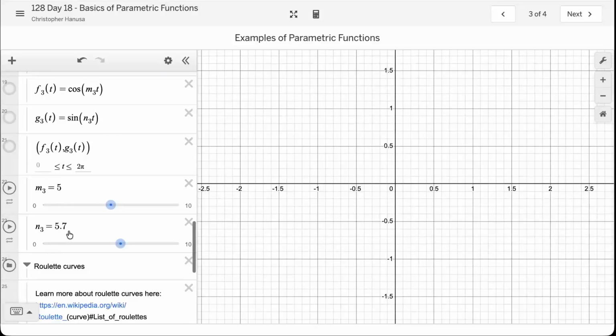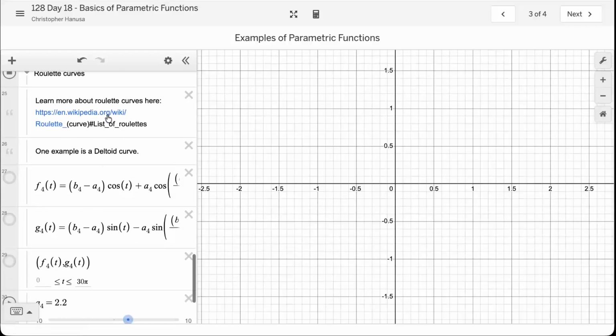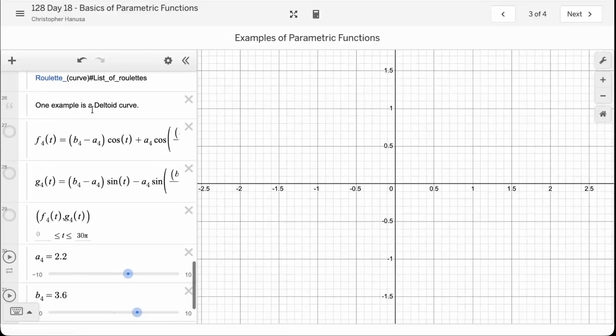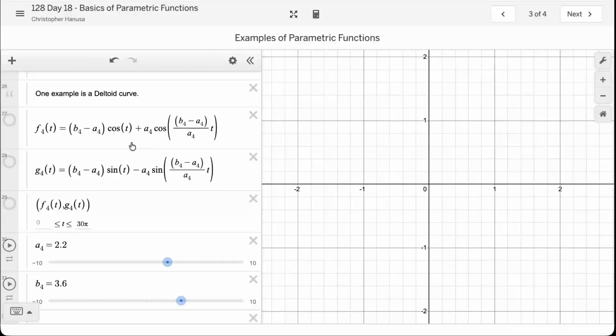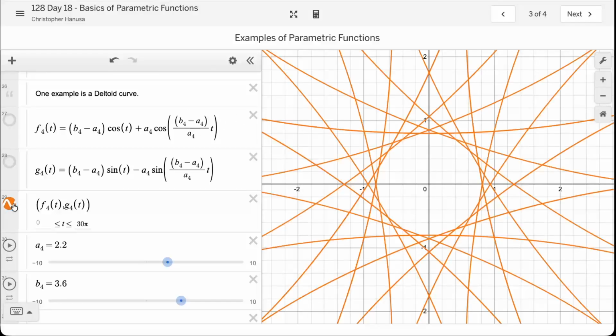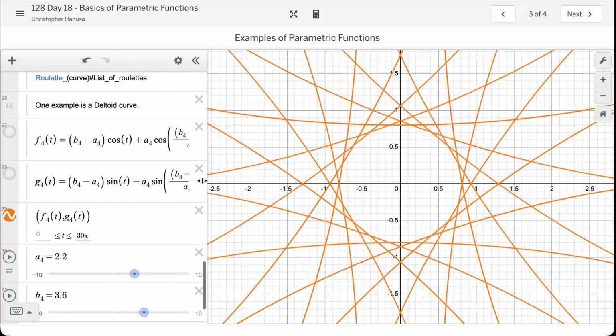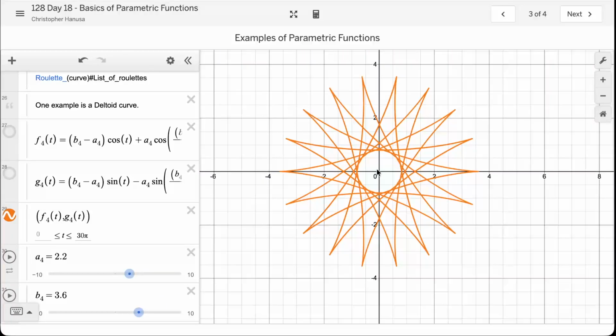All right, last, let's look at roulette curves. So there's actually a whole bunch of different families of roulette curves, and you should go and visit the webpage to take a look at them. One of these is called a deltoid curve, and you can see in here it's got quite the equation, but it's got a mixture of cosines and sines. And let's turn this on and take a look at it. Oh, I think we're going to have to zoom out. Let's zoom out. Wow, okay, so this is this kind of star type shape.